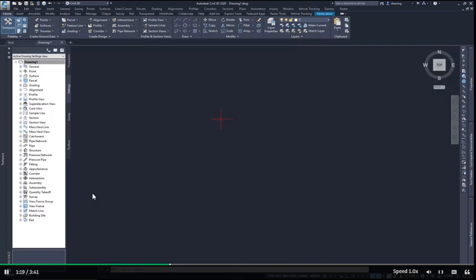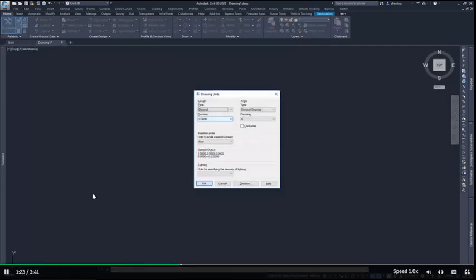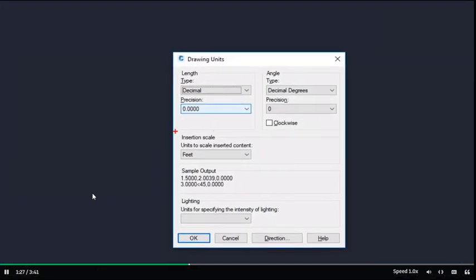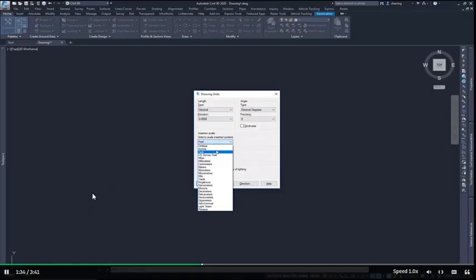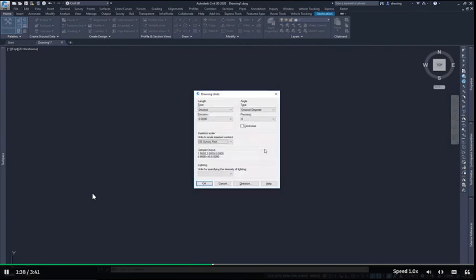The next thing we want to look at is the unit. So I'm going to type in units. And we want to look at the insertion scale. Okay. So right here on the Drawing Units dialog box, we want to change this from feet to US survey feet prior to importing our point cloud. So I've changed that to US survey feet. I'm going to select OK.